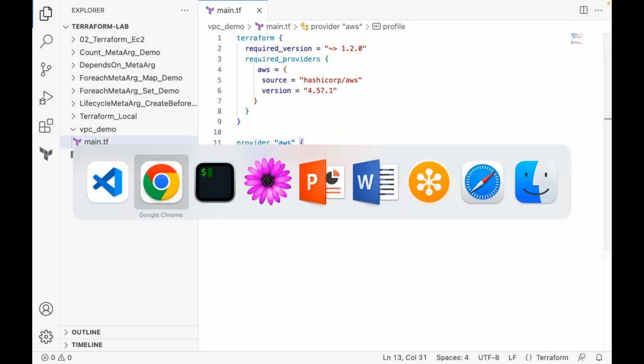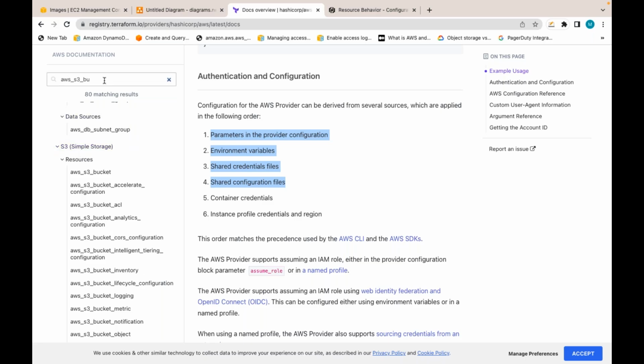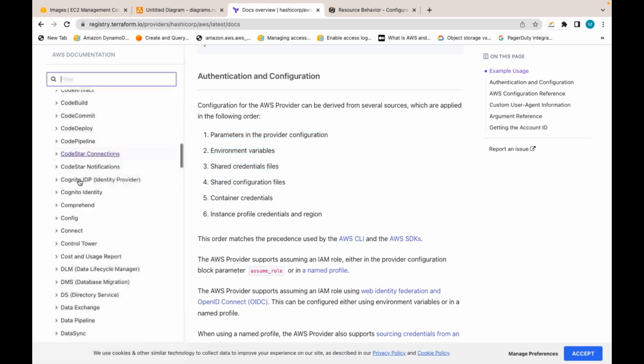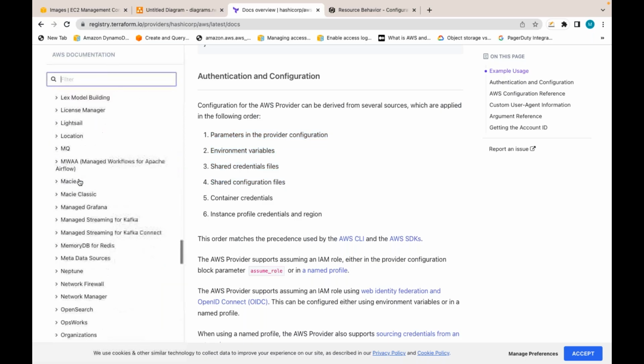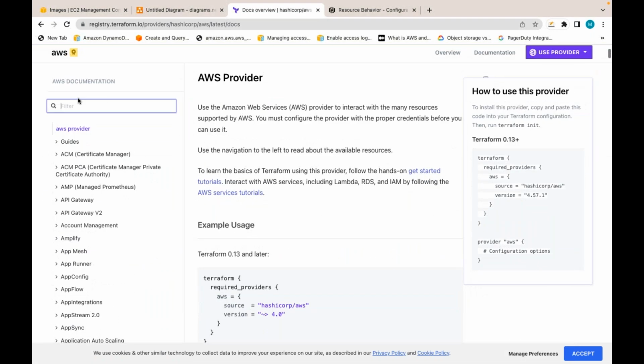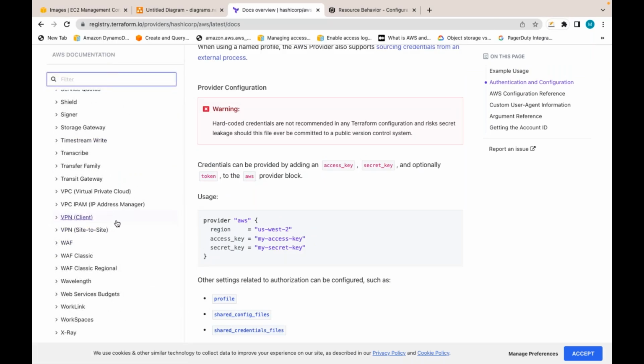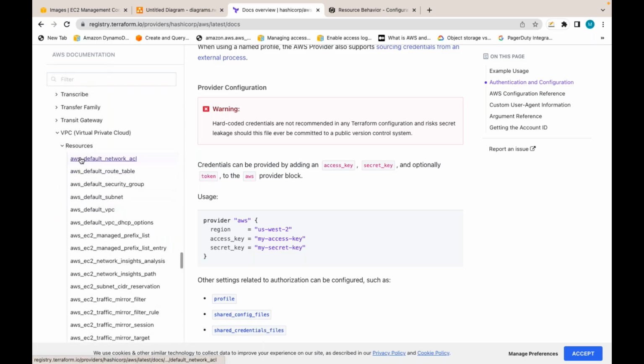Now I want to create a resource. VPC, subnets, route tables. So you go to the Terraform documentation. Everything is there. The provider documentation. Now if you scroll down, you can see what resources are provided by this AWS provider. Here it is in the documentation. If you scroll down, there is something called VPC, virtual private cloud. Under this category, there are again resources.